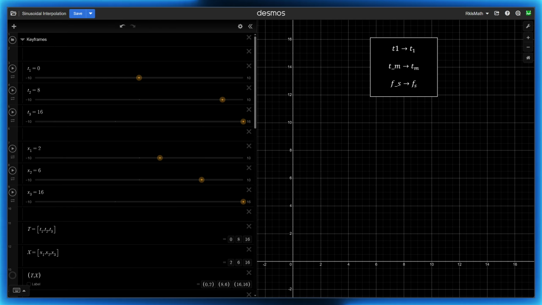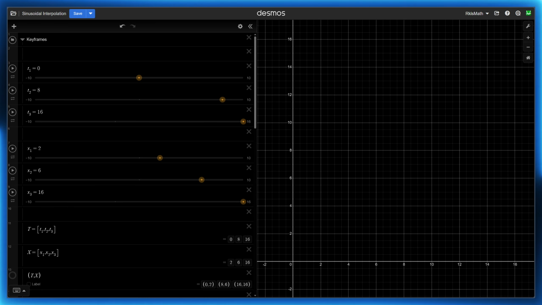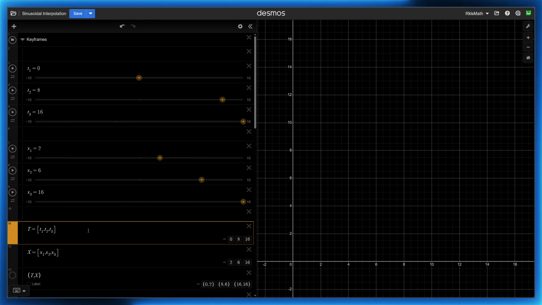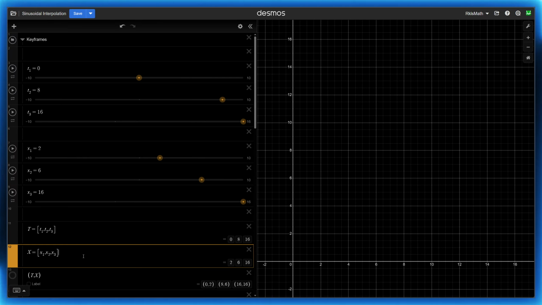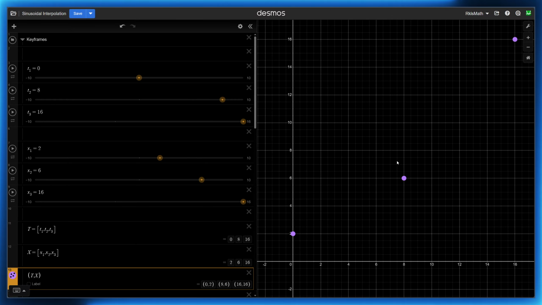But what you're doing is you're setting up key times and key positions. I'm just using horizontal position. Our animation will just be horizontal motion here. And then go ahead and create a list of your key times and a list of your key positions. Then we can plot all of them at once by typing out a coordinate with the name of those lists. Once you have that, Desmos should plot your 3 key points.